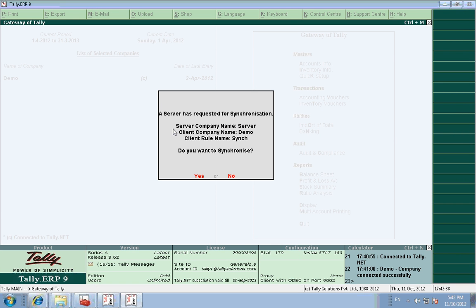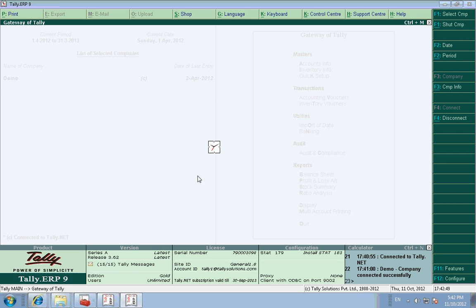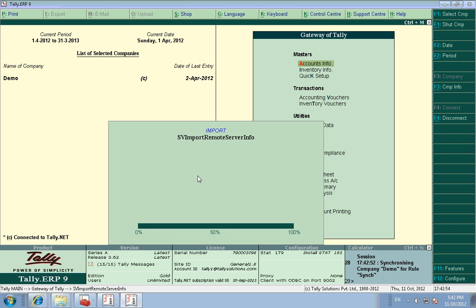Now I'll go to the client. You can see here one notification. Server has requested for synchronization. Server company name server, client company name demo, client rule name sync. Do you want to synchronize? I click on yes. The synchronization will start.